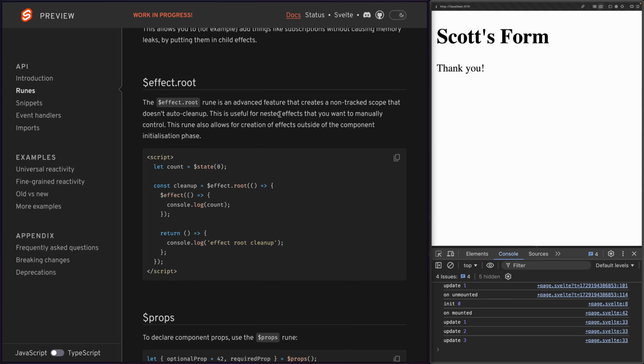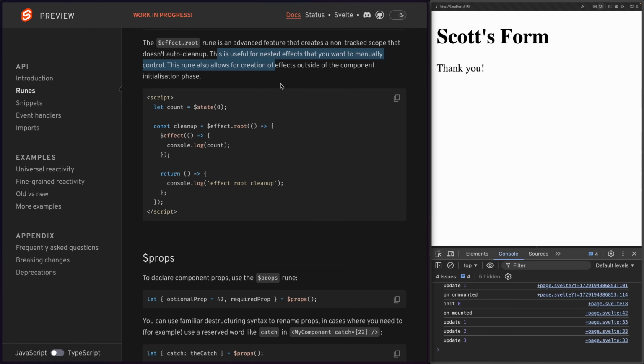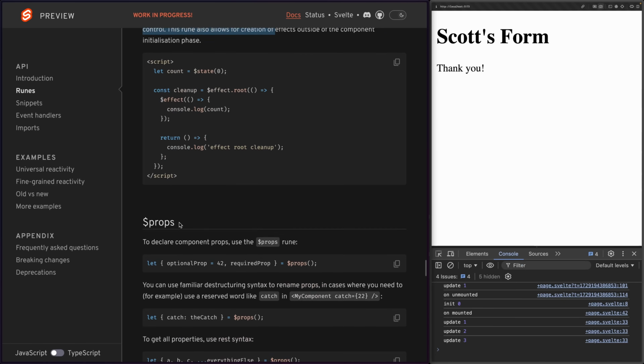$effect.root is an advanced root that creates a non-tracked scope that doesn't auto clean up. Man, this is useful for nested effects. So this is getting into some really intense stuff.